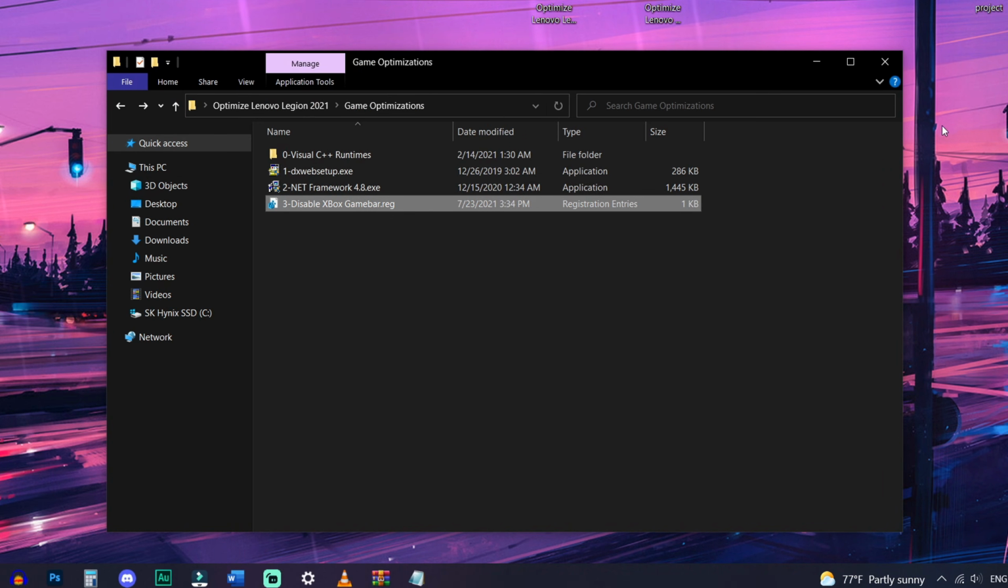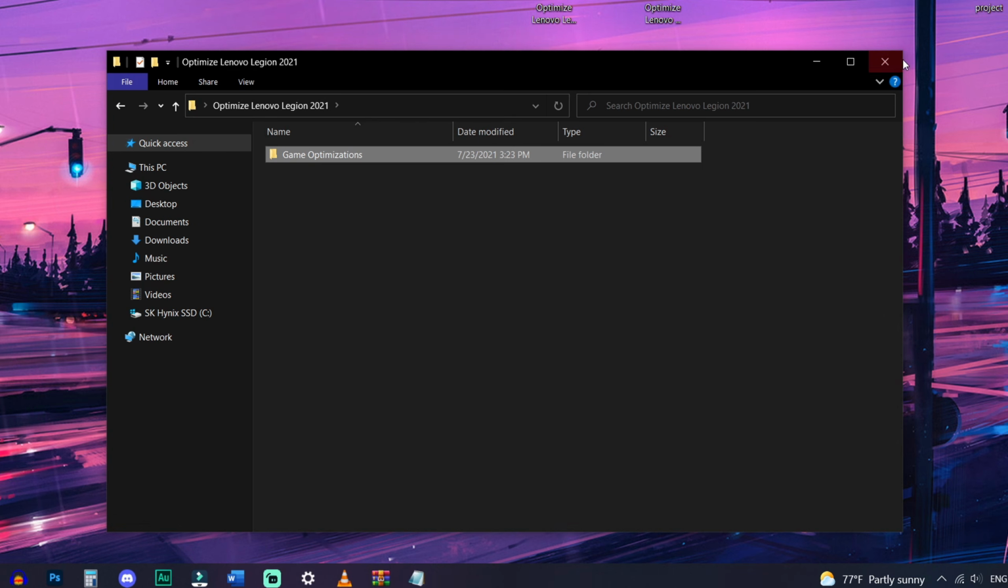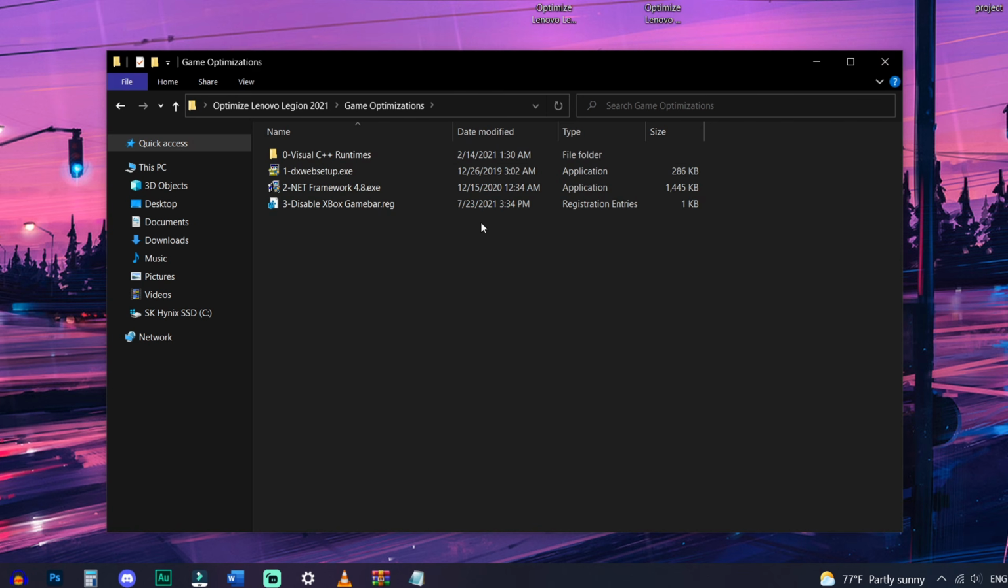By applying this optimization and disabling Xbox Game Bar, while you may not be able to see a significant FPS boost, you will be able to see more consistent frame rates, according to my testing on my Lenovo Legion 5.